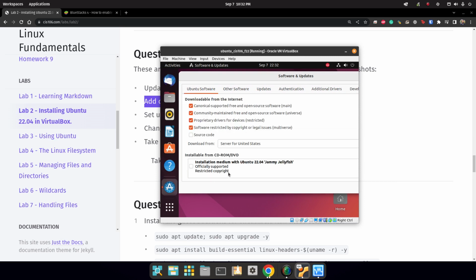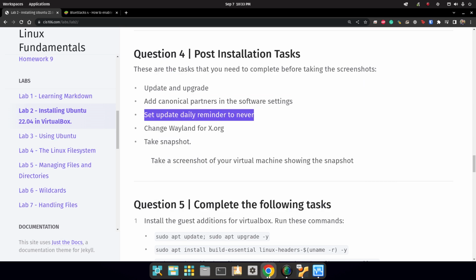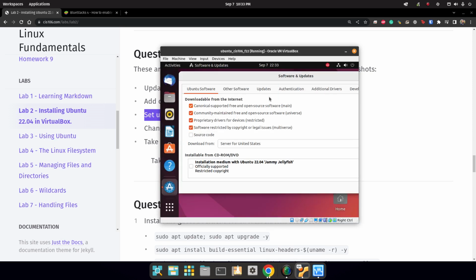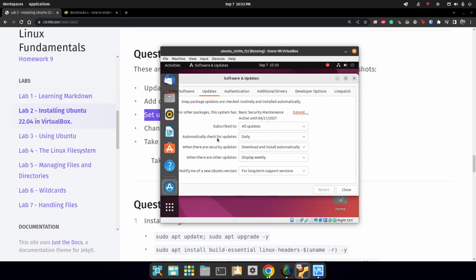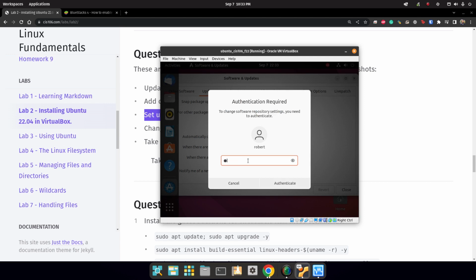Okay, that's fine. Set up a daily reminder to never, so we're gonna do that here in updates. Automatically check for updates daily, when there are security updates, download it automatically. When there are other updates, display weekly. So we're gonna set this to never. We're gonna choose when we're gonna check for updates ourselves.